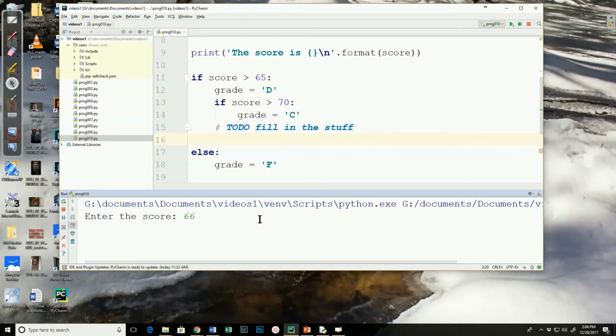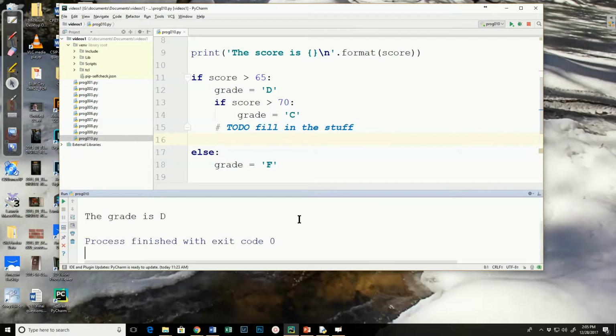The score is greater than 65, so that's true. Set grade to D. Check to see if the score is greater than 70. It's not, so it will not set the grade to C. Then it will exit out of the structure. It exits out, in this case, of both if structures, and should come down and print the grade of C. Or I'm sorry, it was the grade of D. I put a 66 in. So the grade of D, and it printed that correctly.